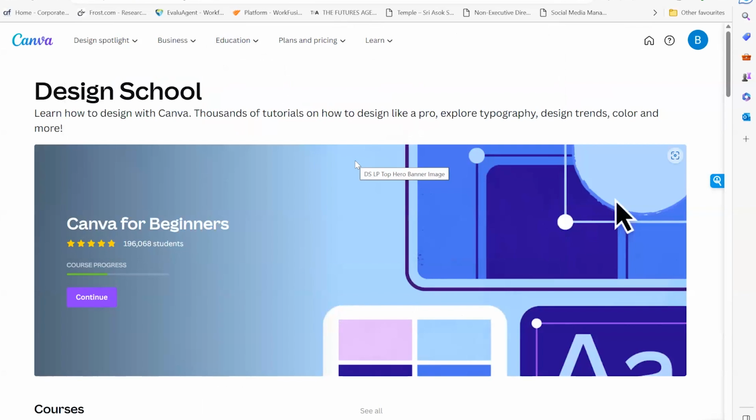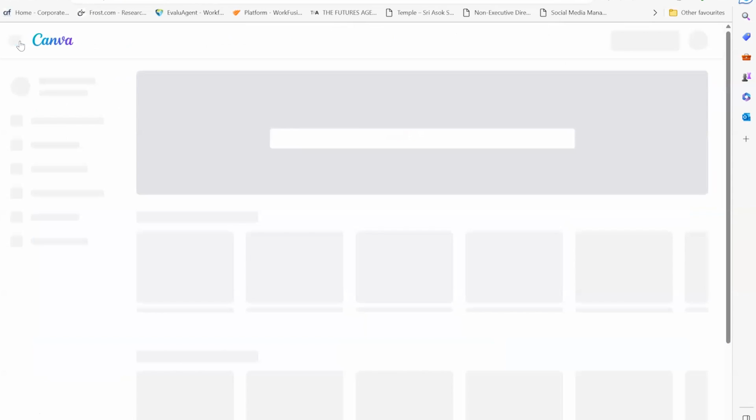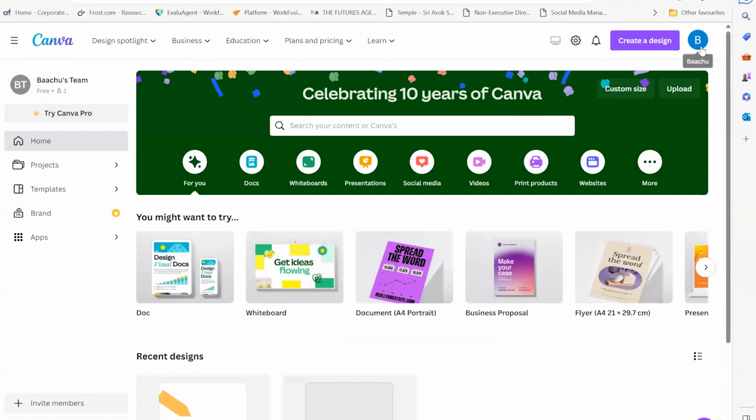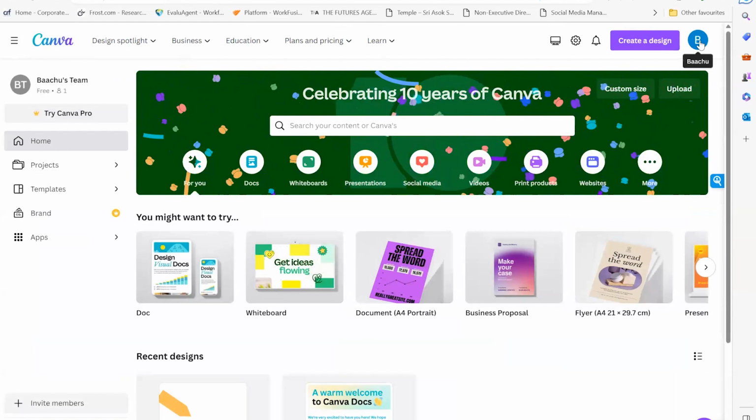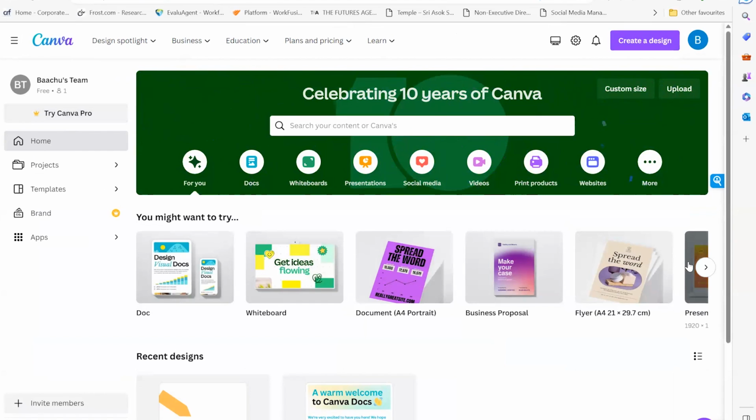Okay, so this is Canva. So primarily, what happens is you go to the main page. I have logged in. I've created a free account. So that's why you have the B here. But when you log in, click the main page. This is what you're going to get. As I mentioned, there are 3 support resources for you immediately. Number 1 is the help button.